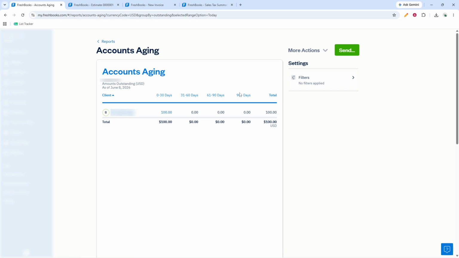Next, review the customer balances. Go through the report and verify the outstanding amount listed for each client. This is especially useful if you're monitoring overdue payments, preparing for collections, or simply keeping your accounts receivable organized. If needed, you can also apply any available filters to refine the report.